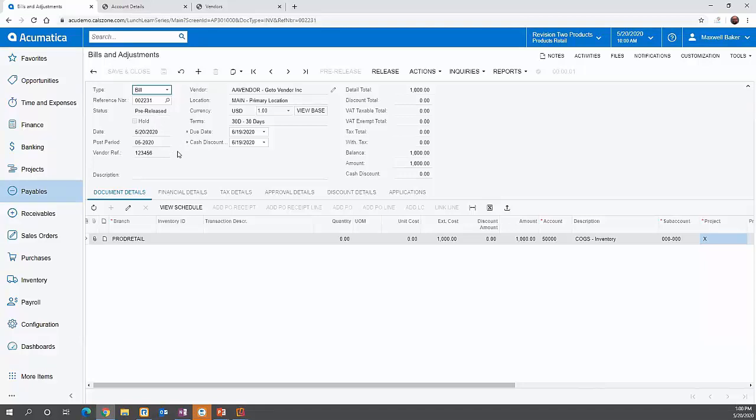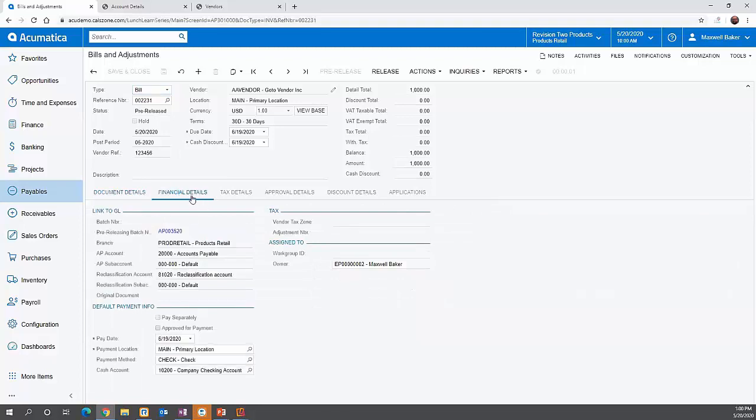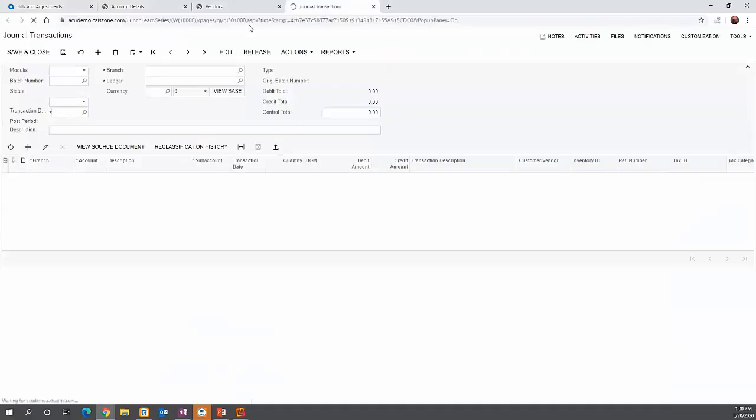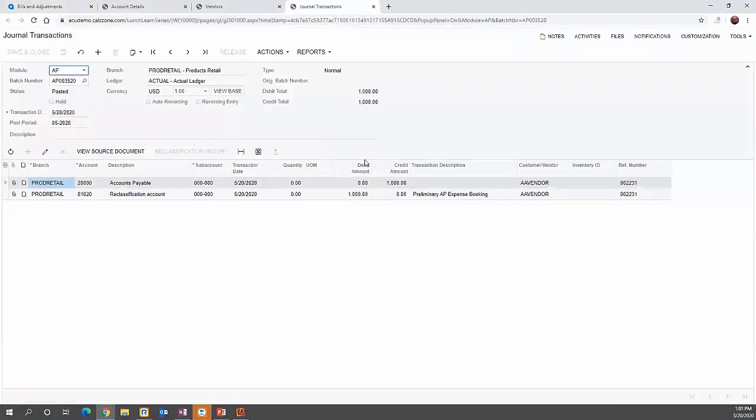So this created a journal entry. Let's go over to our financial details. It created a journal entry, and you're going to see instead of it using that 50,000 account, it actually booked it to the 8120. Now, when this bill is in pre-release mode, I can still pay it. So even though I'm not sure what expense account it gets booked to, I can go and pay that bill.